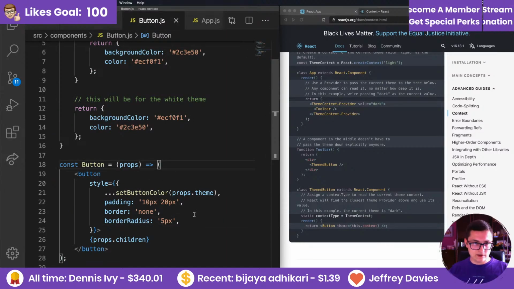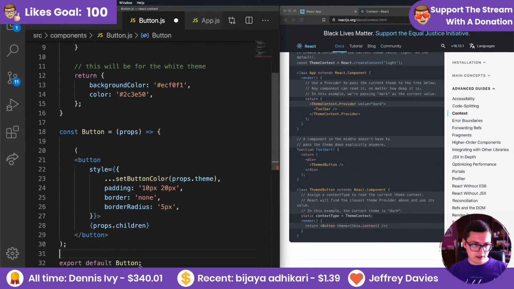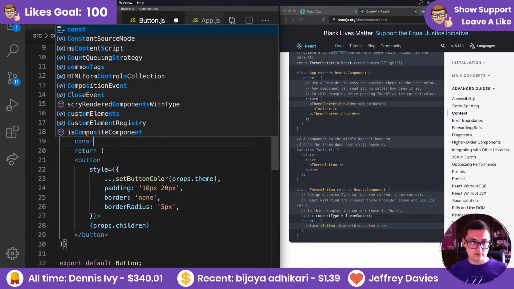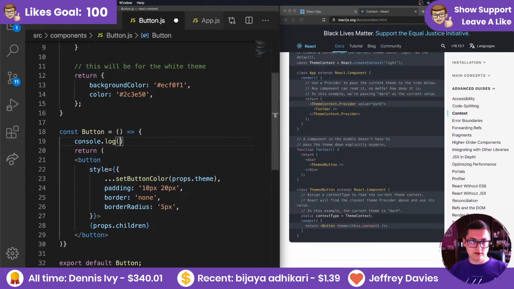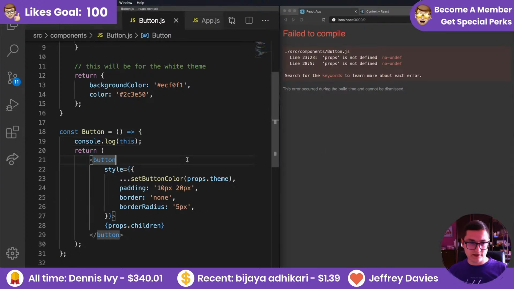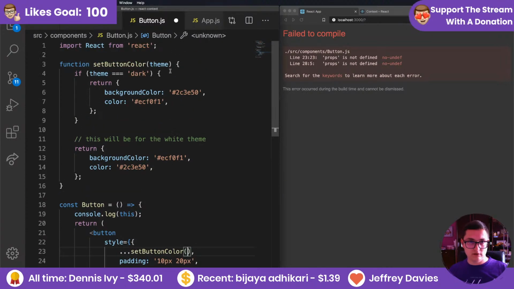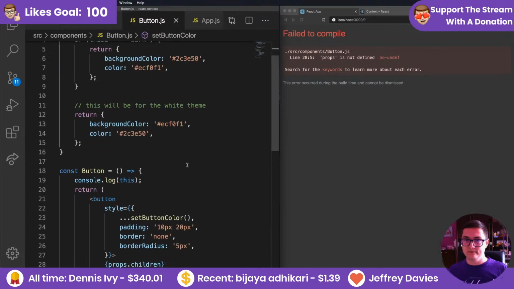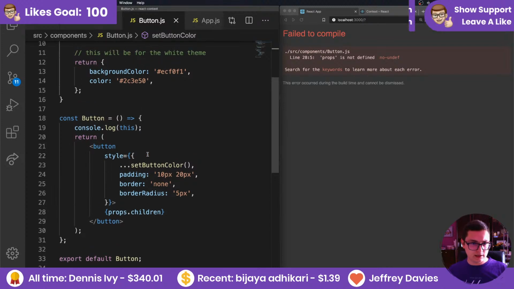Let's see. So here, when we're returning the button, when we're rendering it, return. Let's see what we get. Oops. Console.log this. Let's see what we have on this. Props is not defined. Okay, sorry. Good. Let's give this a default value of light. And on button line, oh, so I need props for the children.